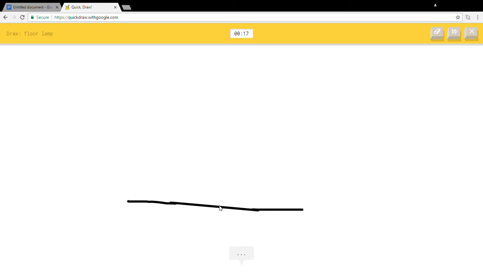I see line. Or toothbrush. Or hat. Or stairs. Oh, I know. It's floor lamp.